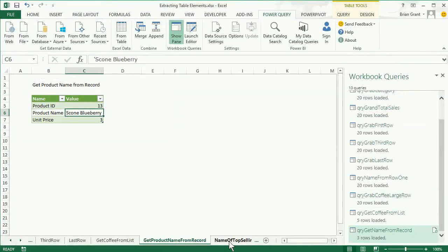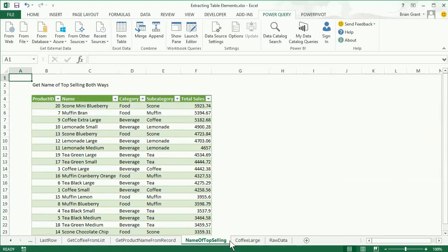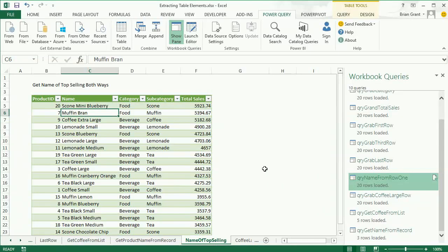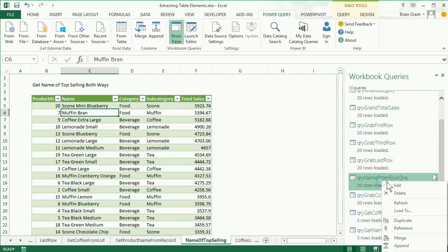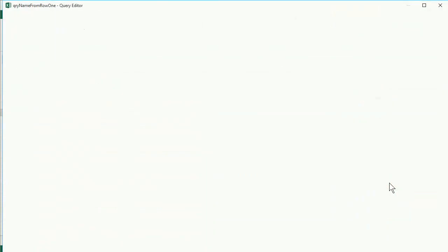So now that we've got that, we can actually combine the two steps together. Here we've got a list of all of our products, and they're sorted by total sales. So the Scone Mini Blueberry is the top selling product. Let's say we want to write, for whatever reason, a query that does that. So I'm going to head over here to query name from row 1 and hit edit.